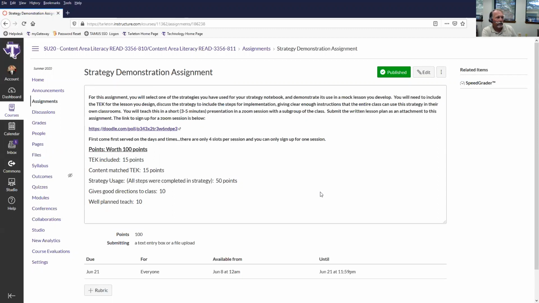So here's what I need you to do. Look how I grade this. Is the TEK included? 15 points. That's pretty simple, an easy 15 points. Does the content match the TEK? In other words, is what you're teaching actually going with the objective you're supposed to be teaching? That's 15 points, another easy 15 points.